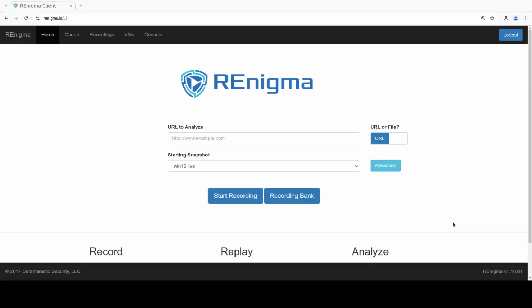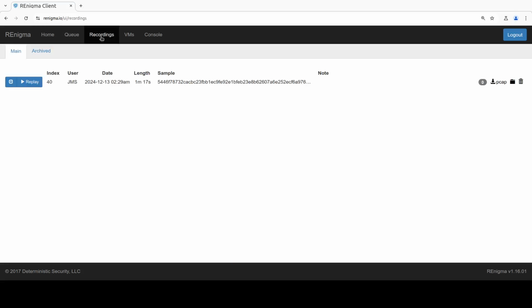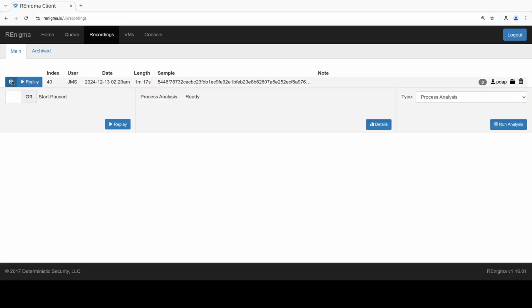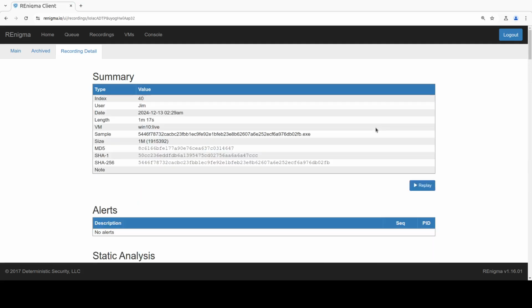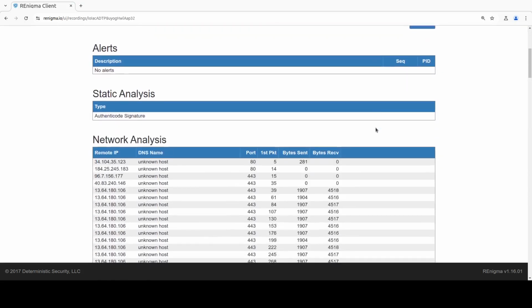Now, let's take a look at this in the REnigma web interface. First, start on the REnigma homepage. Then we click on the Recordings tab. Then we click on the Expand button for the recording we want to examine. And then we click on the Details button. And now we scroll down to the Network Analysis section.